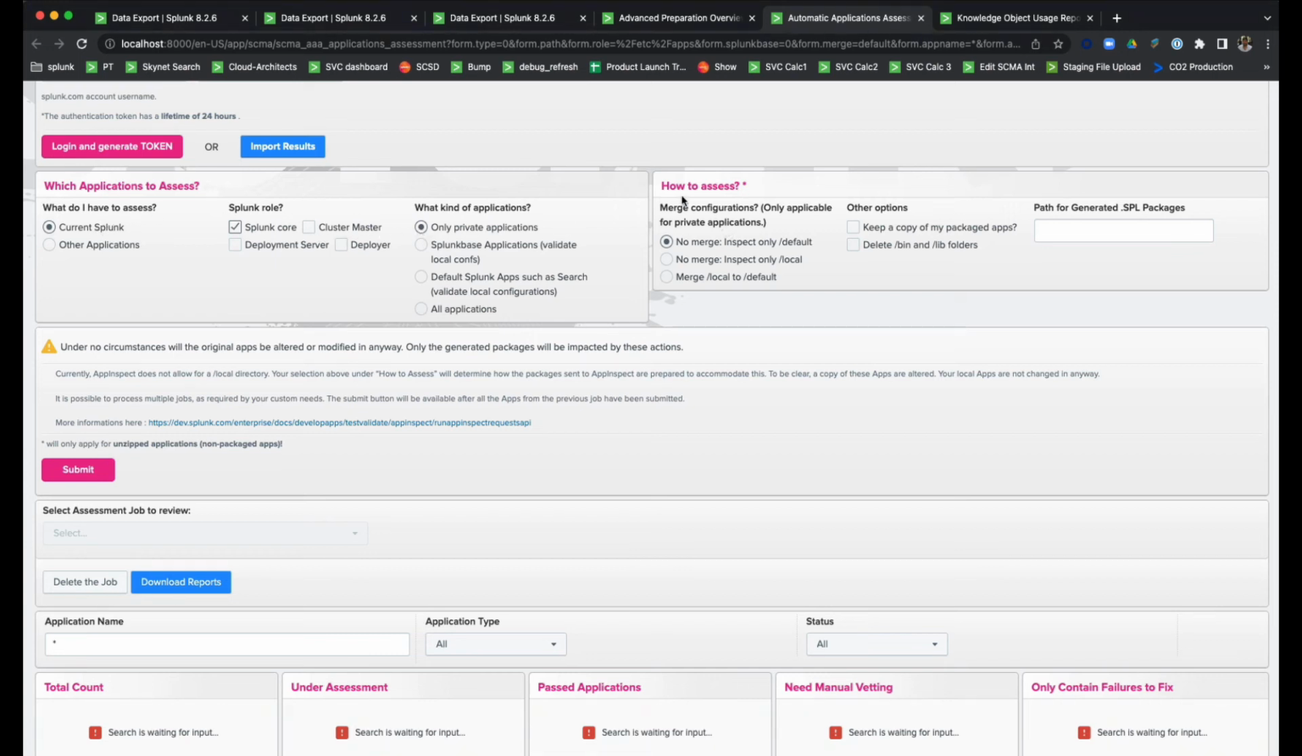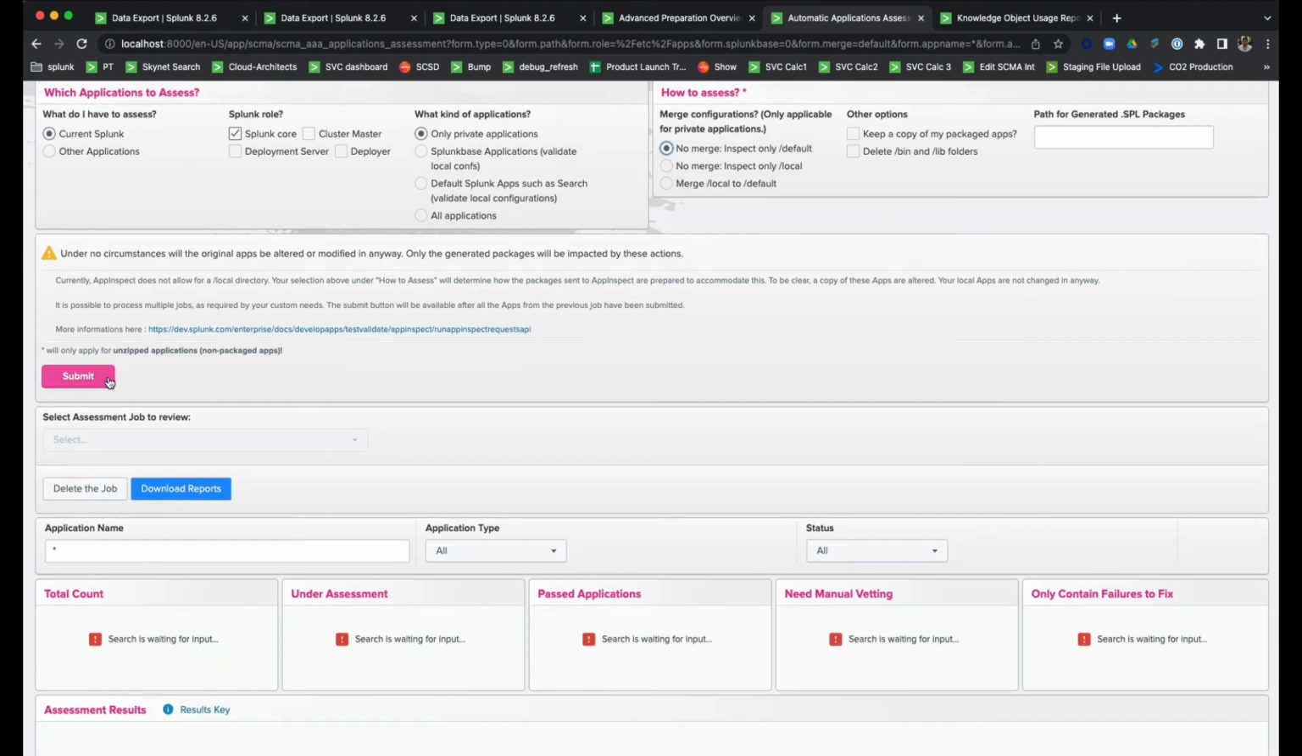The next important thing is how to assess the information. And really, the concentration here is around what are we going to do with that local directory? Are we going to merge it to default? Are we going to only inspect local? Are we going to only inspect default? You have choices here. After you make all these choices, you simply select submit, and it will send out the job, and it will collect all the information from all of your applications.